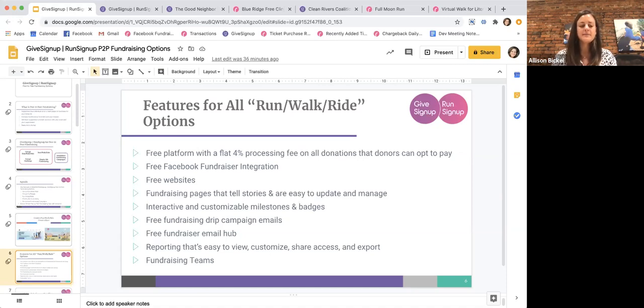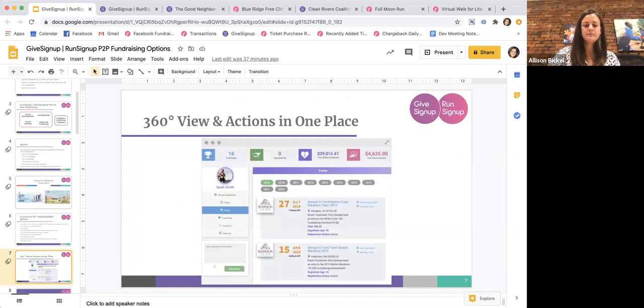And then finally, all these options have fundraising teams. And then I added this slide in just at the end of Brian's quick hit session. I think the other thing to note about these 4 peer-to-peer fundraising options is that you get a 360-degree view of your supporters, as well as the ability to take actions in a single place.